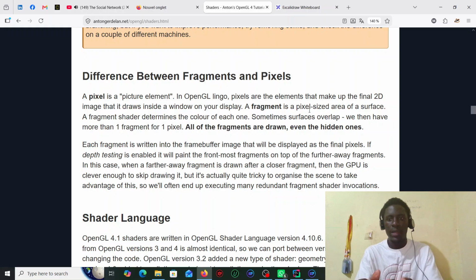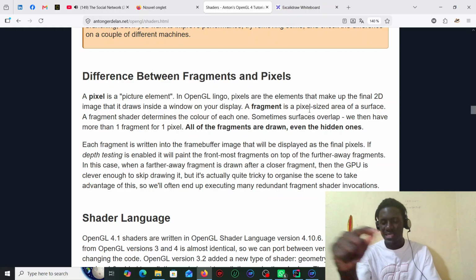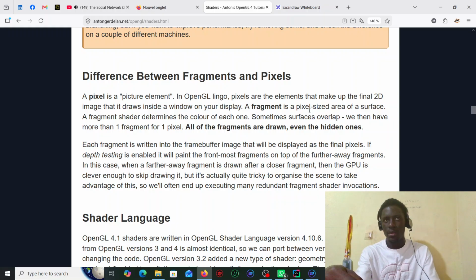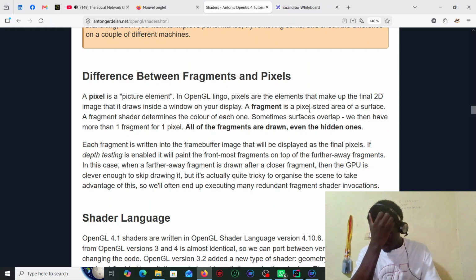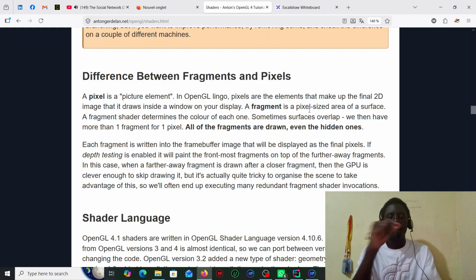Sometimes surfaces overlap. We then have more than one fragment for one pixel. A fragment is a pixel-sized area, so the size that a pixel occupies on the screen.